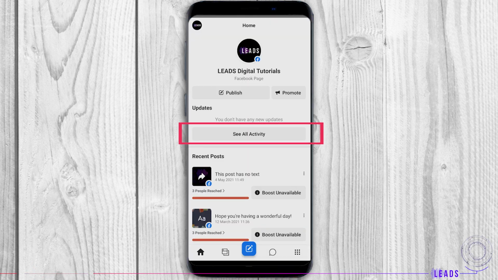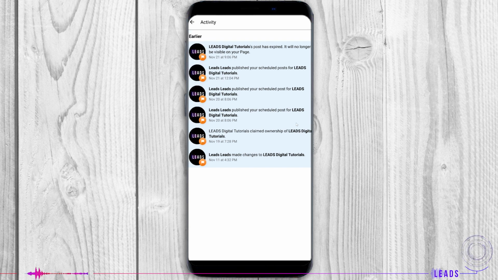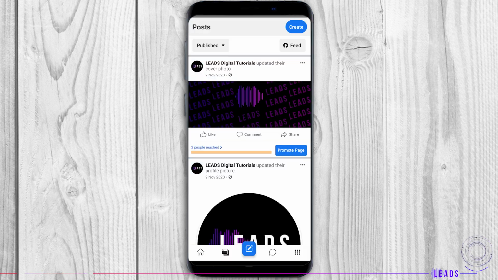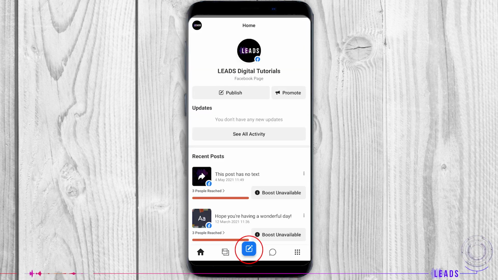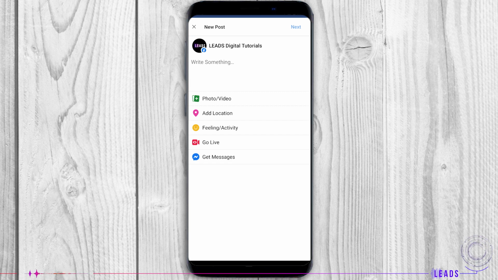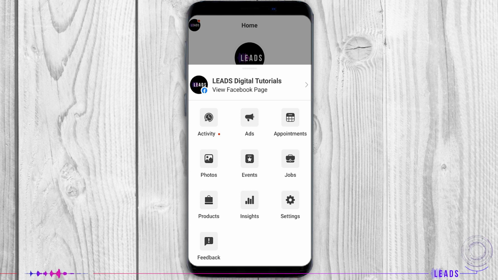See all activity. Here you can see each activity that you had on your page. Likes, comments, page role changes, shares. Folders icon. Shows all your posts, published and scheduled. The middle button with the pen on it is the Create Post button. Same as we mentioned before. Dots. If you tap on them, they offer you various options.